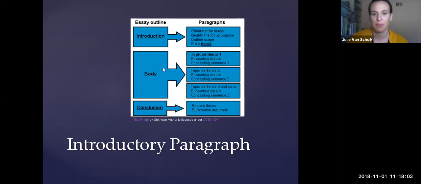You're also going to have a body, and this is going to be the majority of your paper as well. This is where you're going to give me multiple paragraphs that support this thesis. So it's going to support the scope, the focus, and the purpose of your paper. You'll typically start out with one topic sentence, then you'll give supporting details, and then you'll give a concluding sentence. That's how each paragraph of a paper should typically be written.